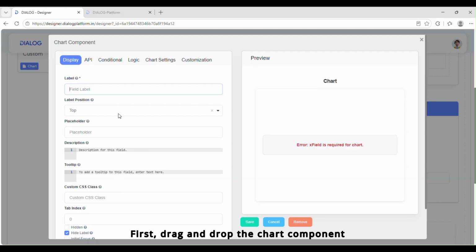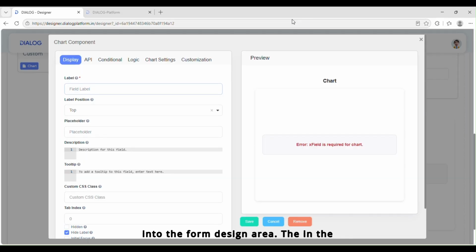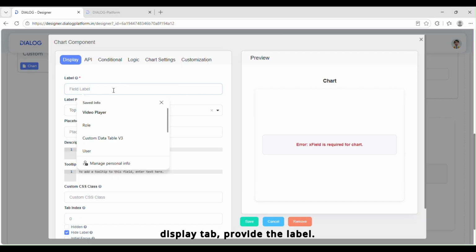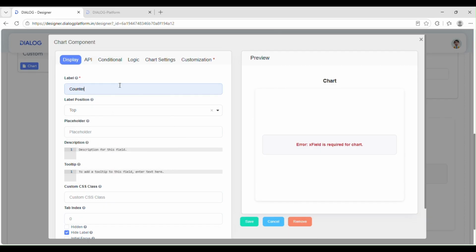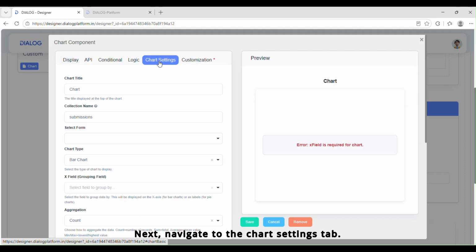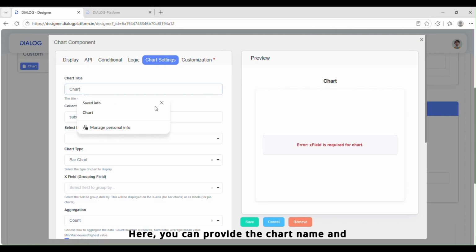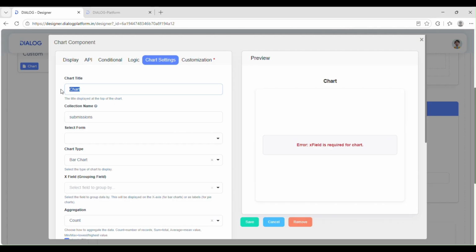First, drag and drop the chart component into the form design area. In the Display tab, provide the label. Next, navigate to the Chart Settings tab. Here, you can provide the chart name and collection name as required.